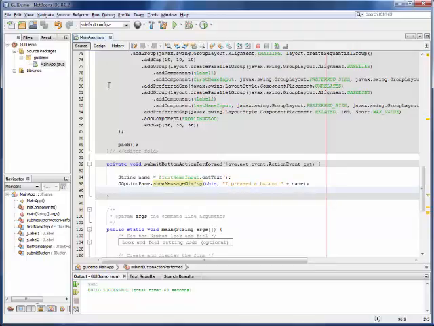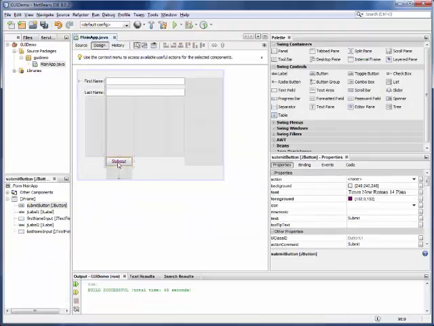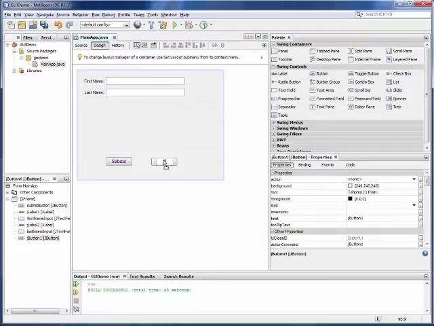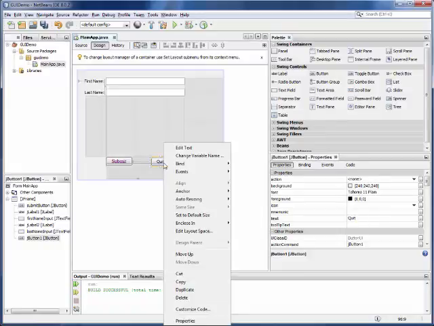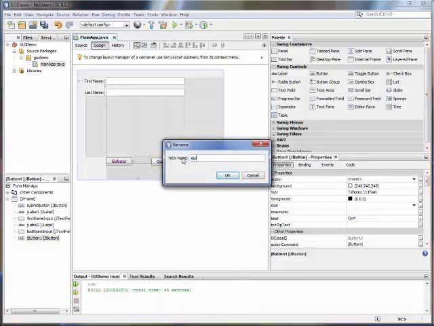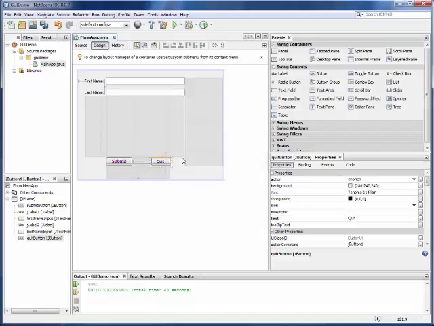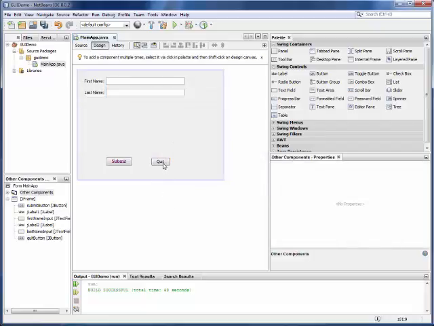One other thing I want to show you real quick, if we go back to the design. Let's say I want to put another button on here. For the other button, I'm going to hit F2 and change the name to quit. I'm going to come back to my button, right click, and change the variable name to be the quit button, just to be able to distinguish them in my code so I can see more clearly.